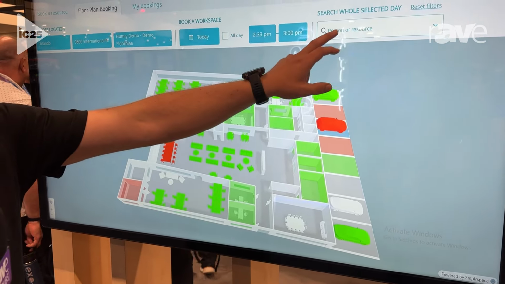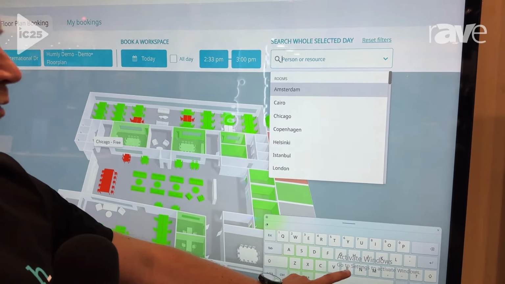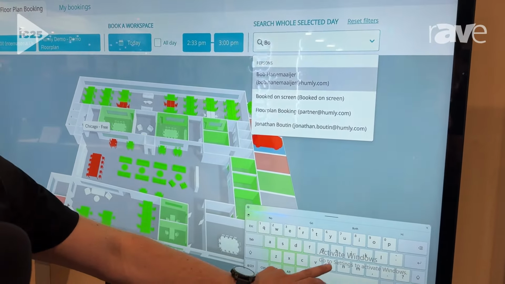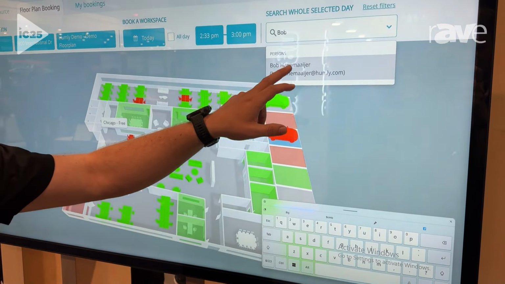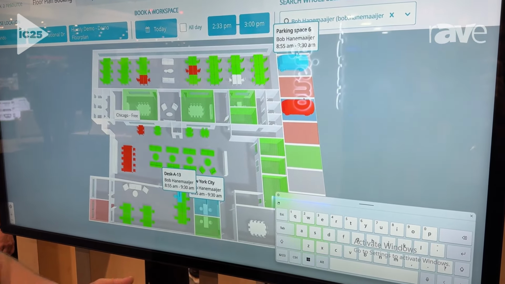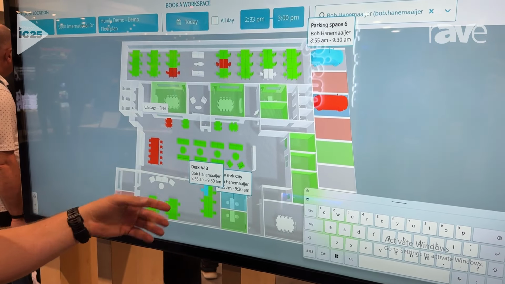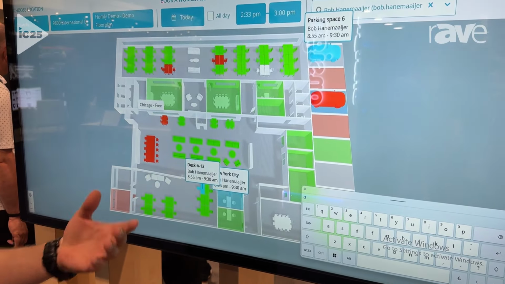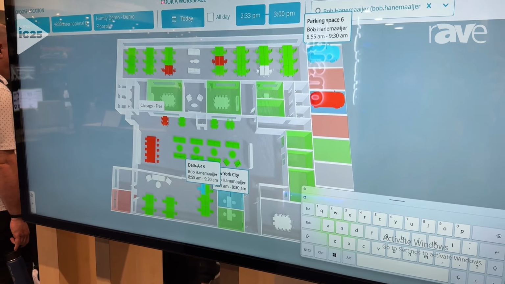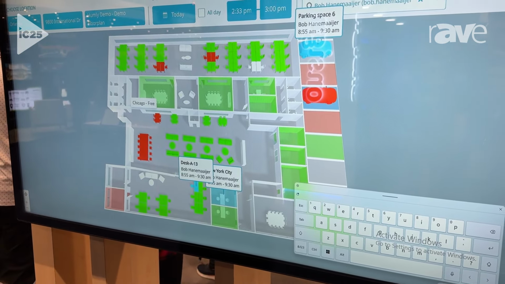So, for example, let's say I'm planning to be in the office, and I want to check where my colleague Bob is sitting, so I can choose a location next to him. And then I see that Bob has booked this parking space over here. He's booked a desk, so I might go for a desk just next to him. So it makes it very convenient to plan your hybrid work week.